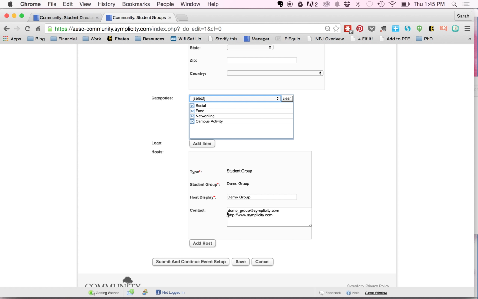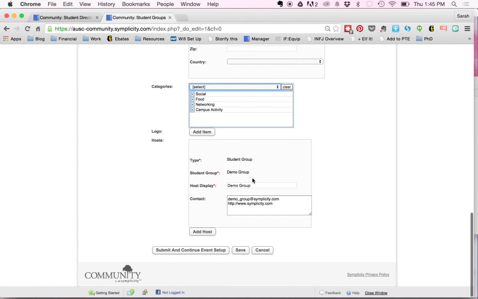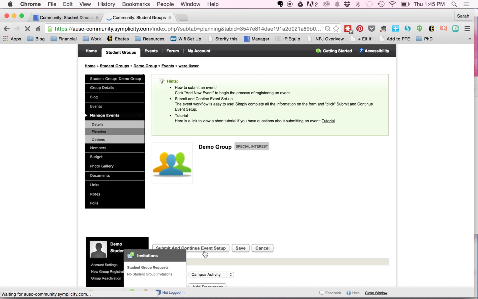Host is going to auto-populate your group here. If you're co-hosting this event with another group, you can just hit Add Host and search for them, and then it will show up for the users who are members of that group on their event page as well. And then hit Submit and Continue, and it'll take you to another page with a few additional questions.